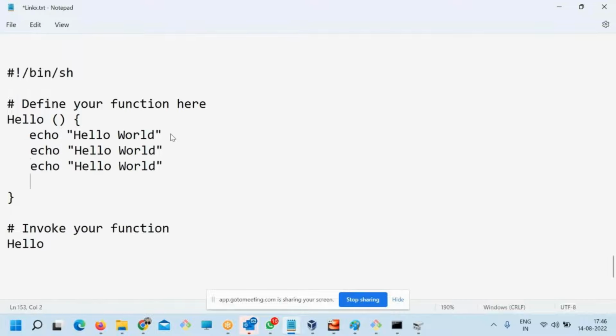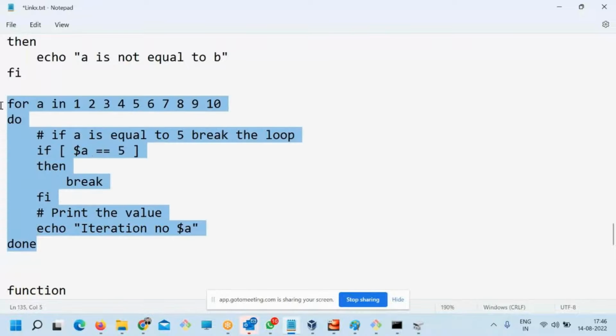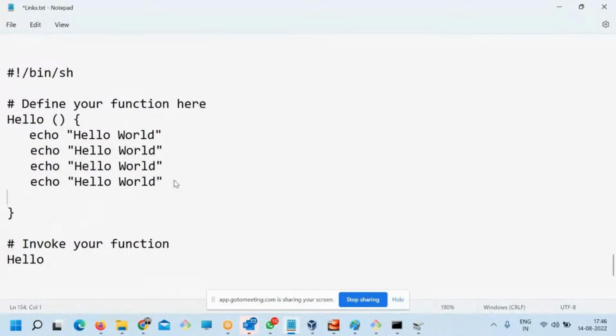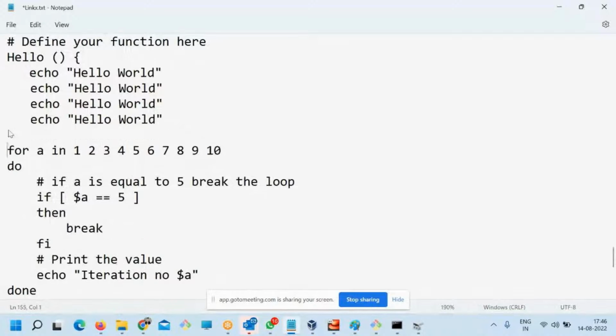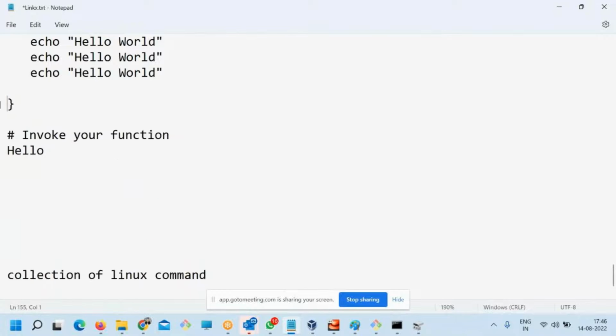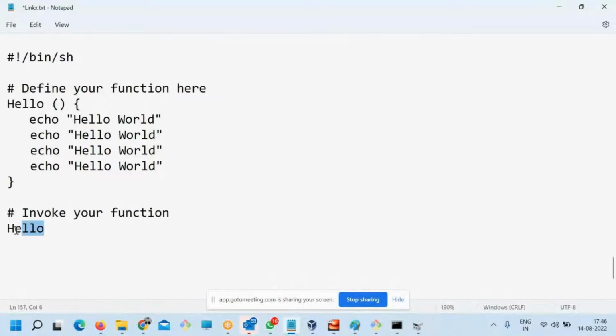Let's say if you want this one also, you can keep it here. Whatever you want. This is a function. Understood? Anything you can keep, any logic. And here you are calling the function. There is no parameter you are passing, so it will just display echo. Let me run this.